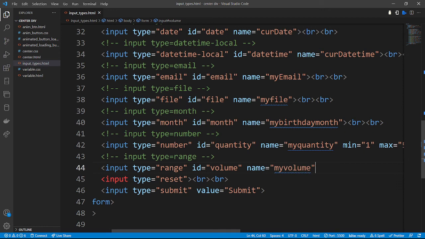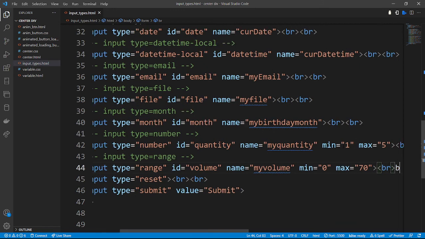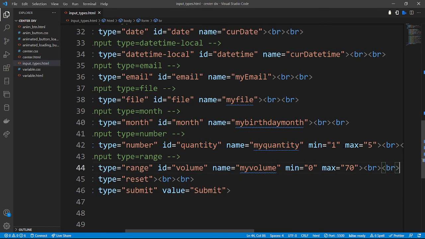I'm going to say a minimum. You have to give it a minimum by default. A minimum, I'm going to say is 0 in my case, and also my maximum will be maybe 50 or 70. Let me use 70. You can use 100 depending on whatever you are coding. I'm also going to use 2 break lines so that you can see the slider.